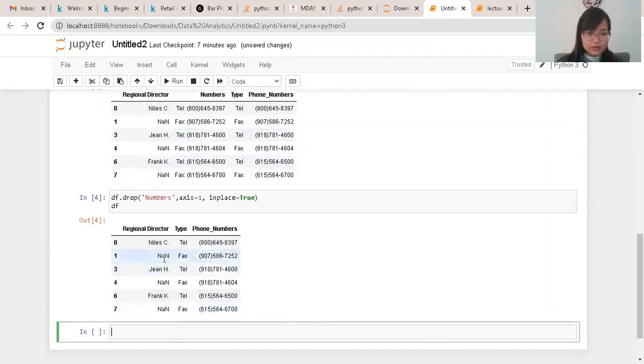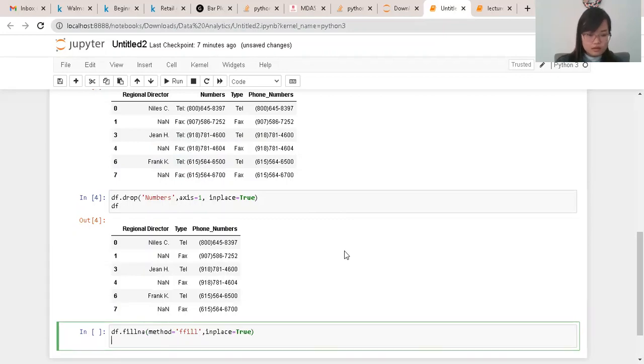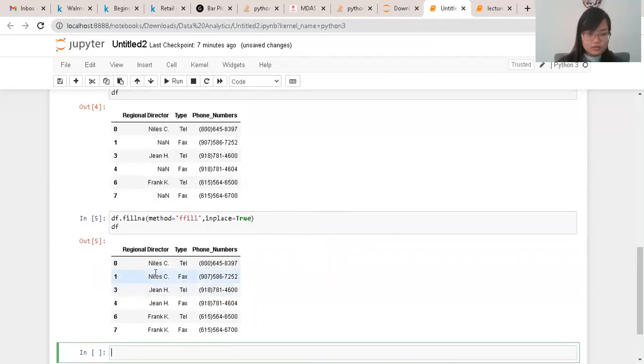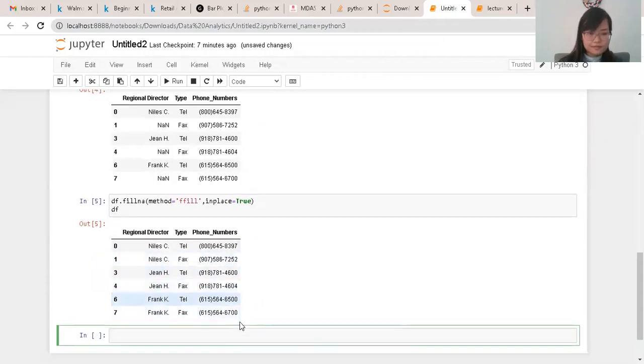So now I want to fill all these missing values here with the same name as the cell above it. One way that I can do that is the forward fill method. So df.fillna, method equals ffill, which means forward fill, and then you put inplace equals true. And then in the data frame now, all the null values have been filled.